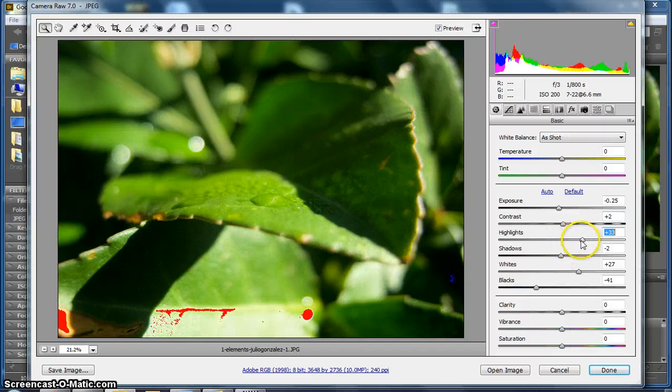You can tweak the highlights and shadows. Again, you don't want the reds to appear too much, so I'm going to stop right about there. Shadows, you don't want too much blues, so I'm going to stop right about there, and then I'm done.